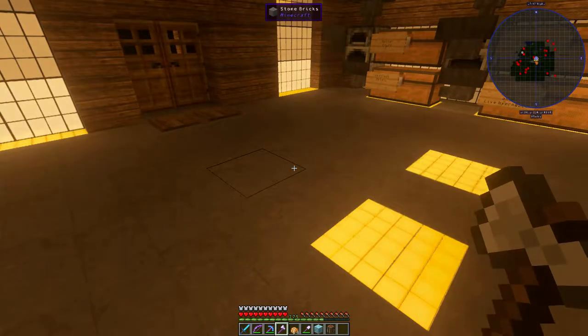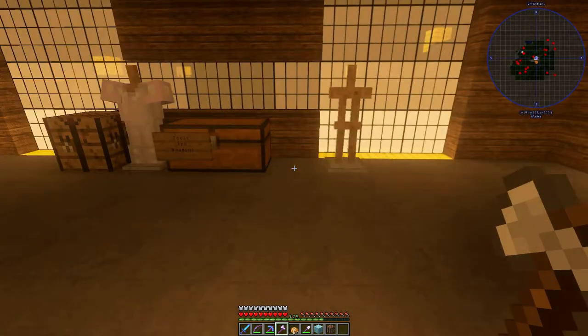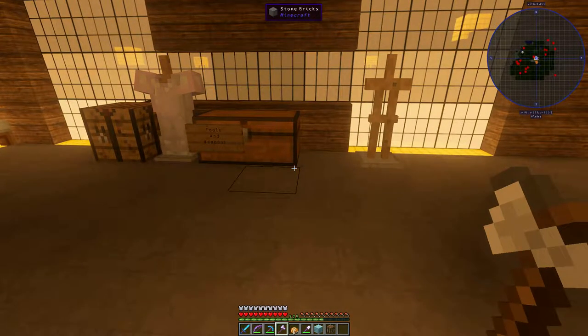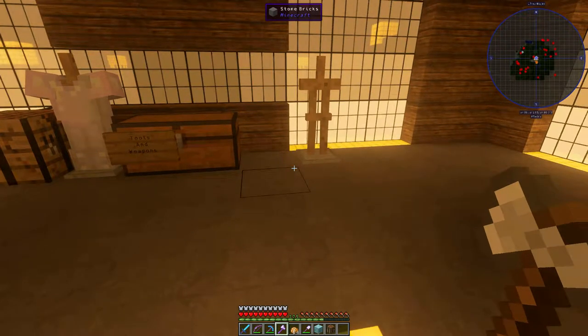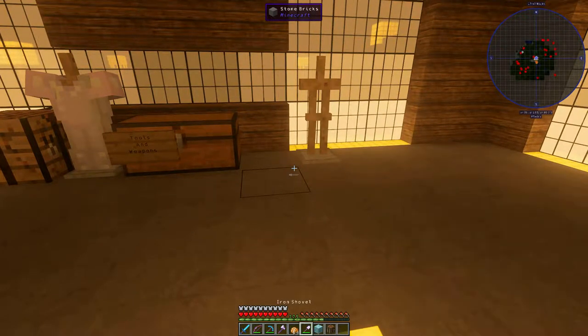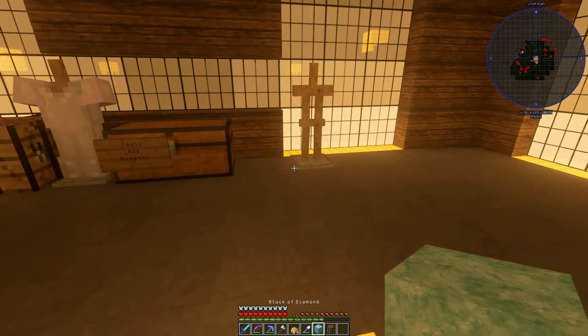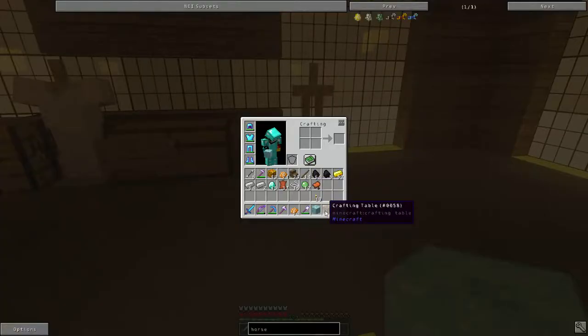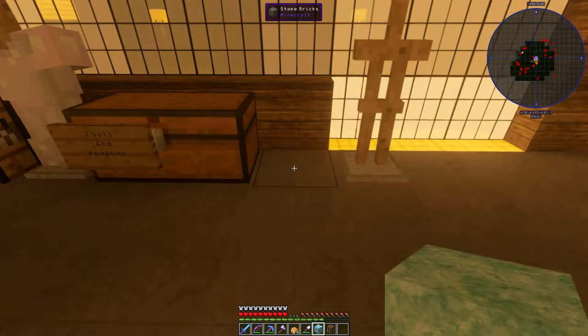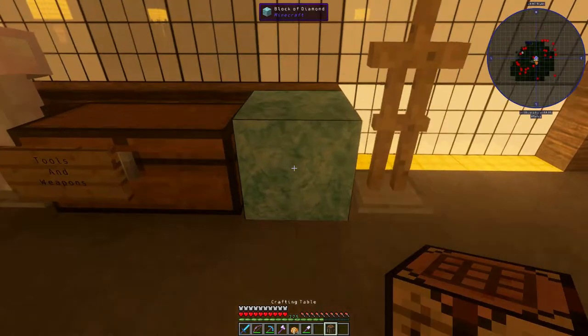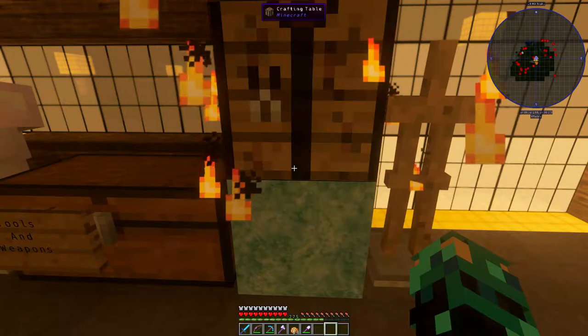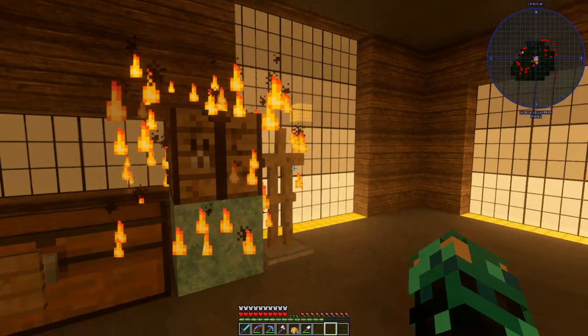Hello, I am here to show you a new plugin I've made. It's based on an old plugin and an old mod called the UnCrafting Table. So basically what you need to do is get a crafting table and a block of diamond. Place the block of diamond down, place the crafting table on top, and you'll see these effects.